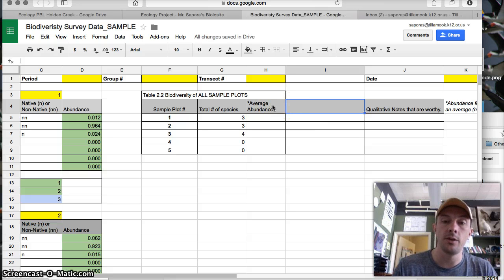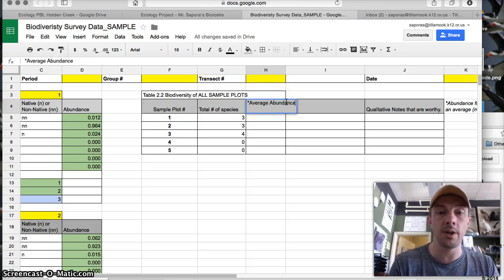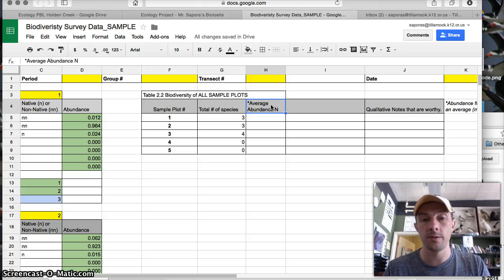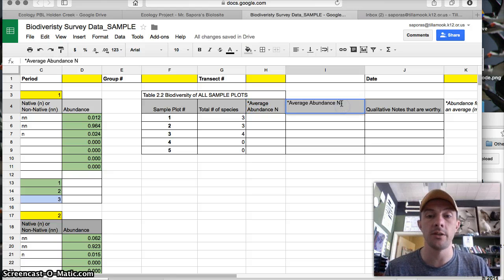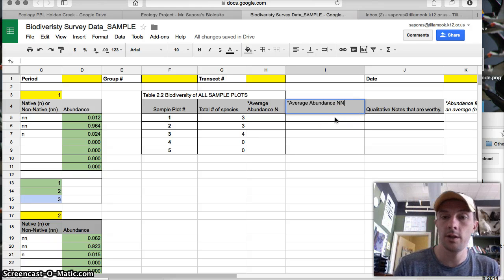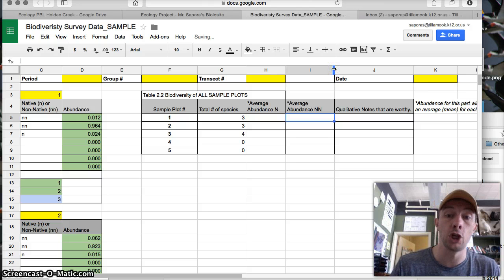And in this column here, for average abundance, we want average abundance of what? Well, we're going to put average abundance of native for this one. And then for the next one, we want to have average abundance of non-native. So I'm going to hit Control C, copy that, Control V. Now I've copied the contents of that one there, and I'll just change this last one to NN. Okay. So now I have two separate columns, average abundance native, average abundance non-native. And I can make this a little smaller, make it fit and look good.